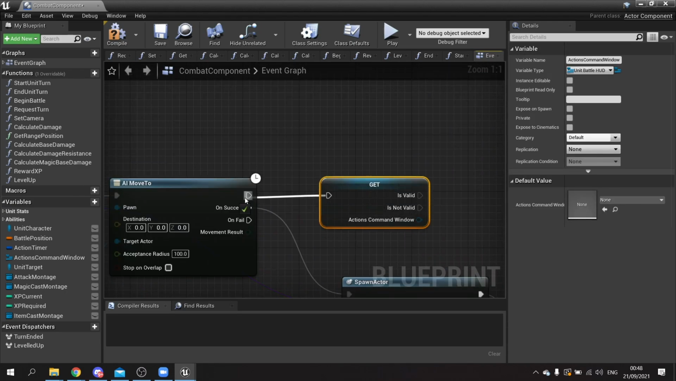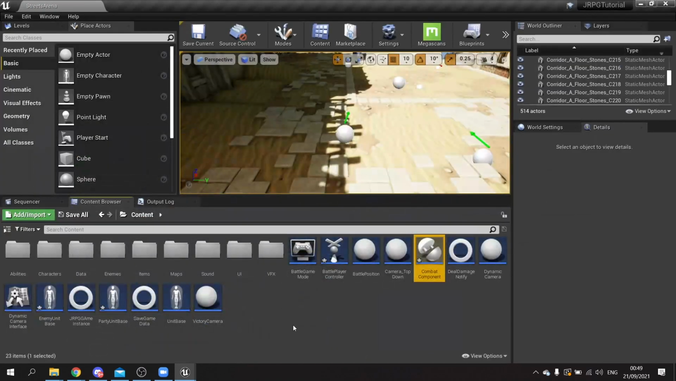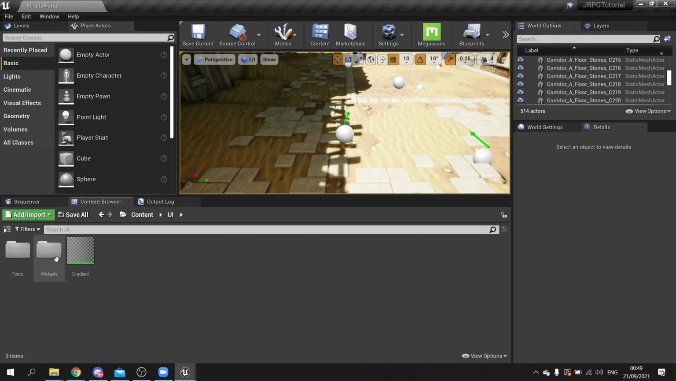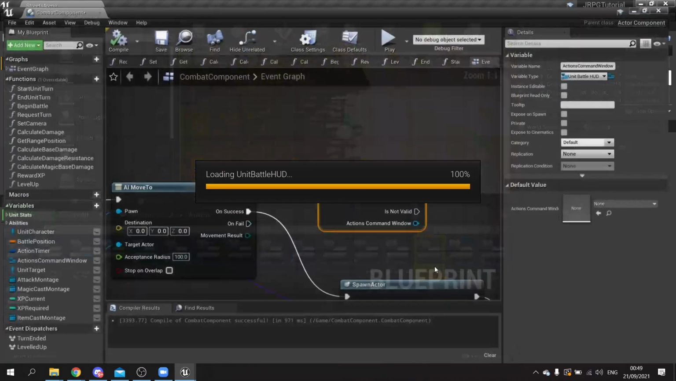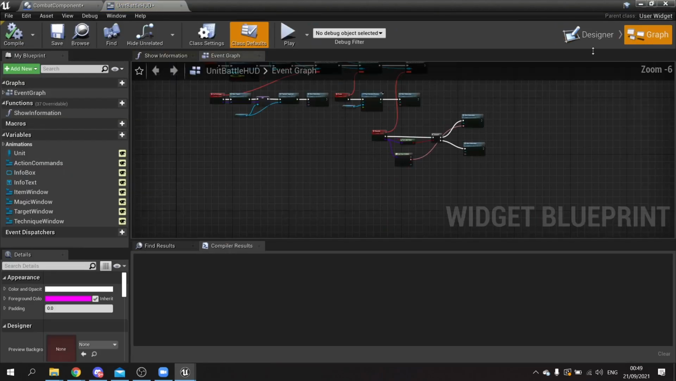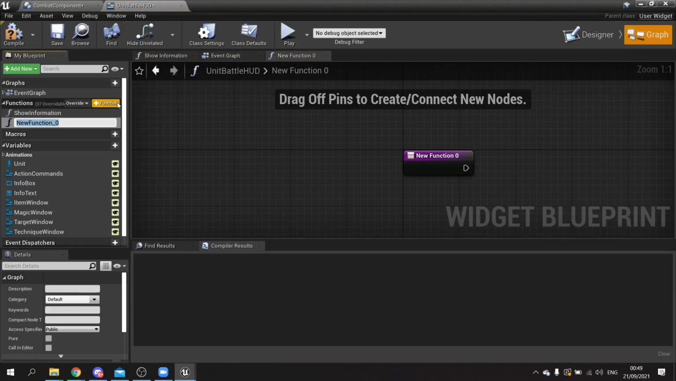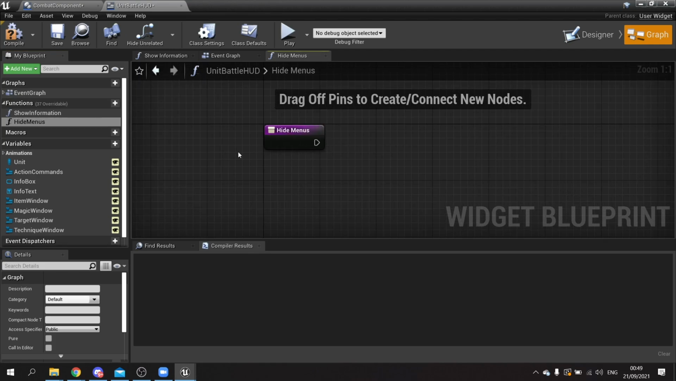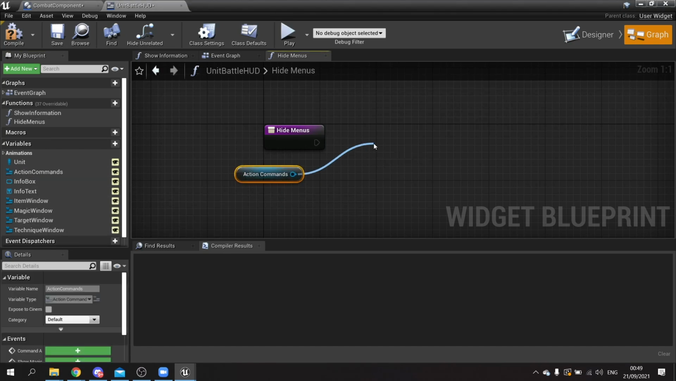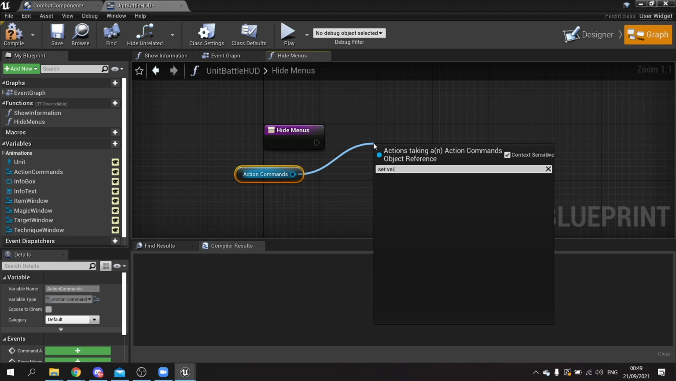Instead, we're going to make a function on our widget here to hide the non-important bits. So we'll go to our battle UI and go to the graph and make a new function. And we can do hide menus. In hide menus, we're going to take out the action commands, for example. And for this, we're going to do set visibility.